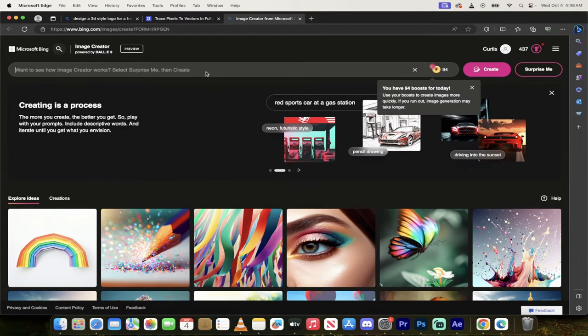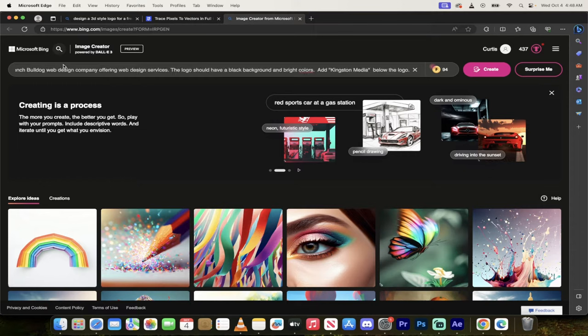Now, what I need to do is I'm going to just copy and paste in a prompt. So I want to create a bulldog logo. Here's my prompt. Again, you can write any type of logo you want, but here's what I'm going to go with. Design a 3D style logo for a French bulldog web design company offering web design services. The logo should have a black background and bright colors, and add "Kingston Media" below the logo. The reason why I put that in quotation marks is because Dall-E 3 in a lot of cases gets the text correct. Not in every case, but in a lot of them.